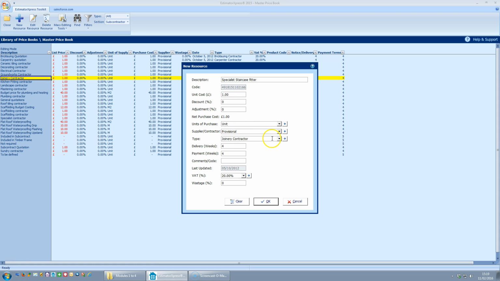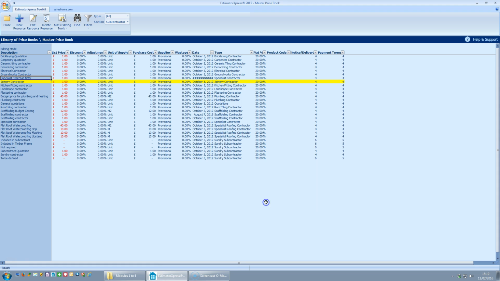Type, joinery contractor. We could leave him as a joinery contractor or we could choose a different type of labourer. There are specialist contractors, so you might want to put him down as a specialist. Entirely up to you. I think I'm going to put him down as a specialist on this occasion. Delivery and payment, VAT and wastage. Once you're happy with those, click OK. And there we go. We've now added a new type of subcontractor. Okay, so subcontractor part, very, very simple.